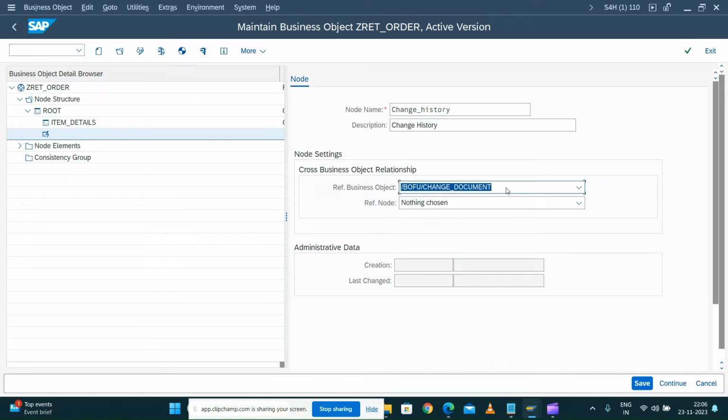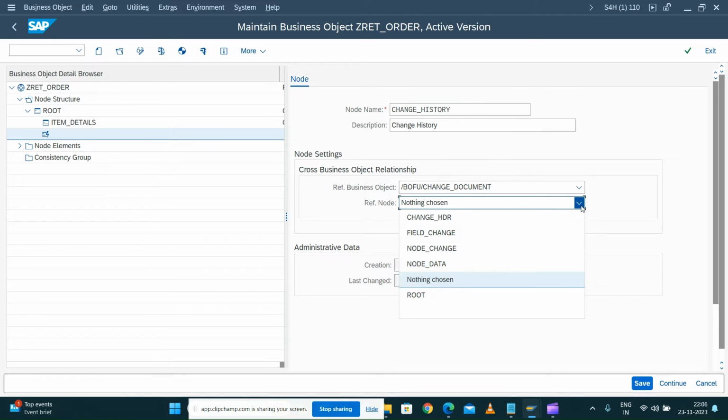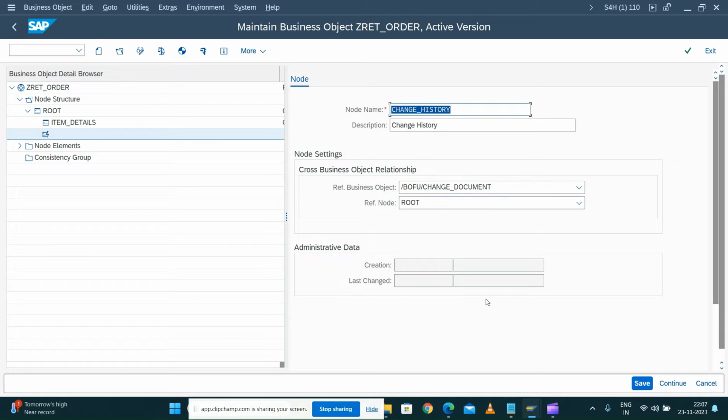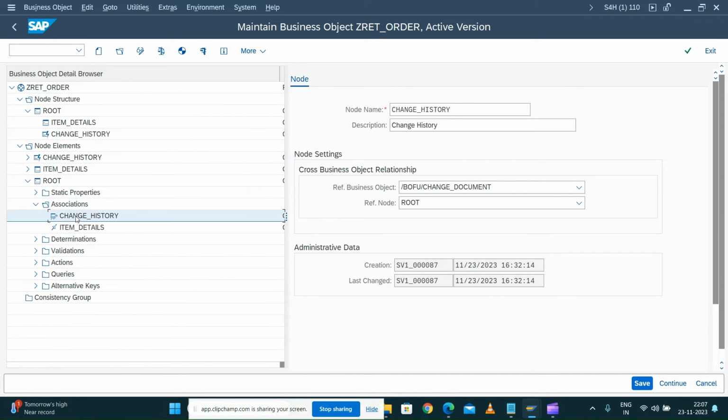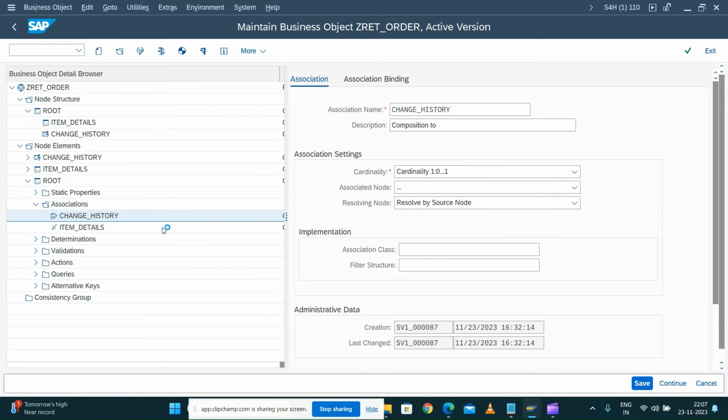So let's select this business object, press enter, and select it. From this business object, these different nodes are available. You can select this option, press enter, and save. When you press save, the business object representation node is created here. Let's expand that, and you can see you have something called node element under the root. If we expand that association, you can see an association is created here.